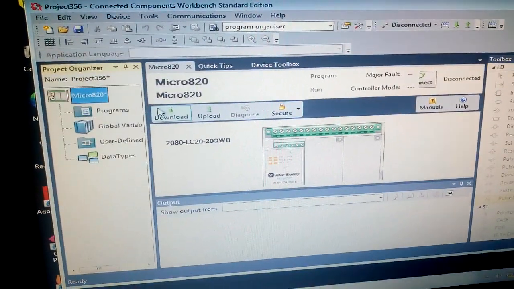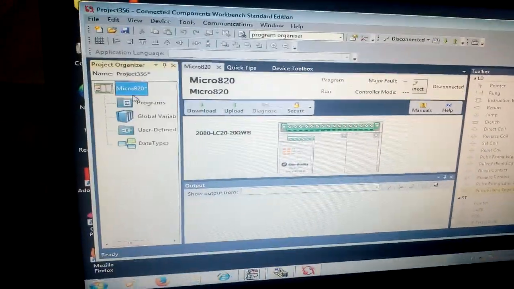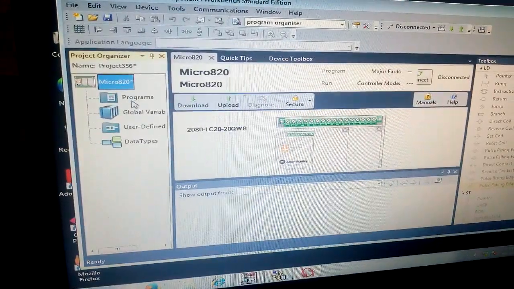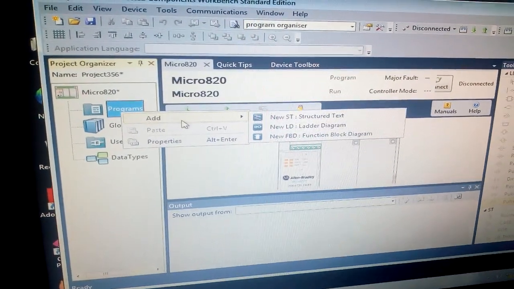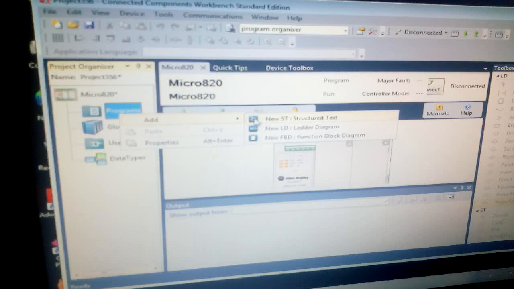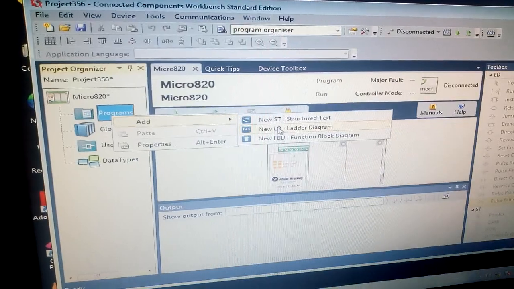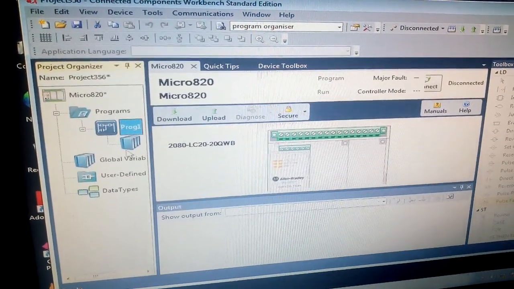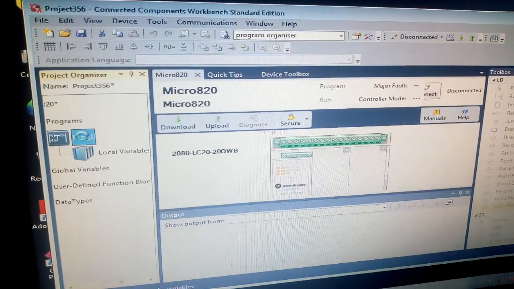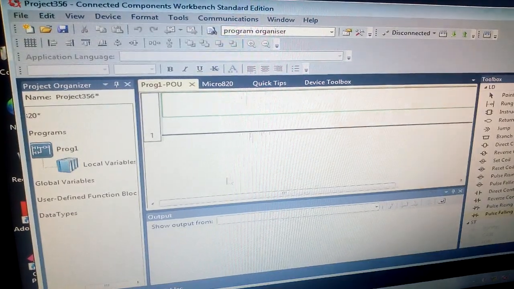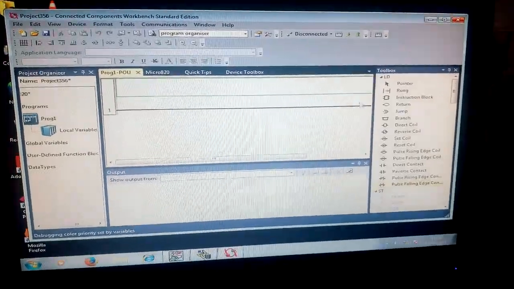Once you double click, you can see the project organizer window open. In that project organizer window we will find the programs. If you right click on the programs, you will get an option Add. Under Add, select New LD, that is the new ladder diagram. Now we are going to design this ladder diagram. Under this you will again get a program. If you double click on this program, a window opens, Program 1 POU. Here we are going to design the program.